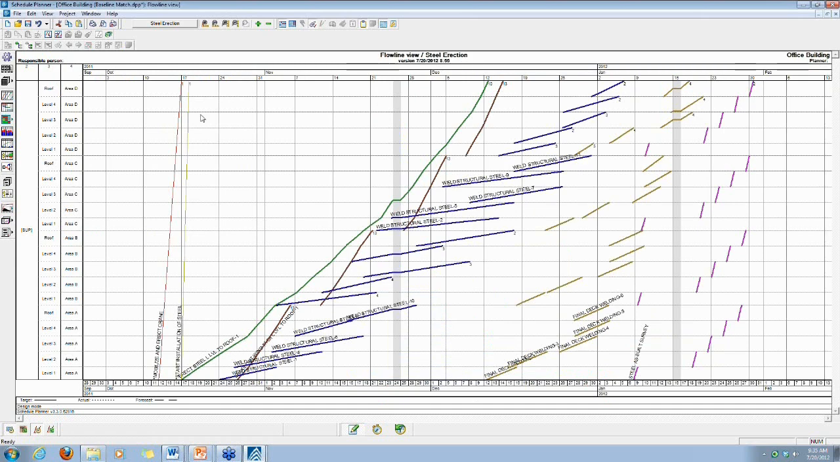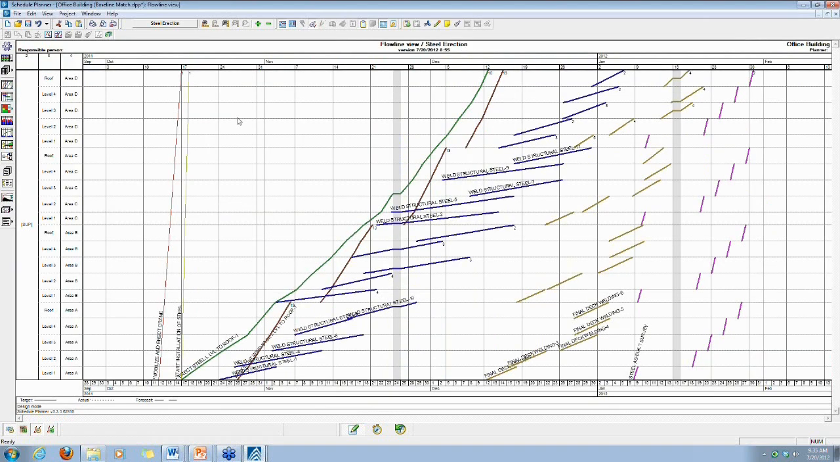However, if we flip over to the flowline view of this exact same schedule, you can see that we may have some resource difficulties resulting from some stacking of locations in this schedule, namely the blue lines representing the welding of our structural steel, and the yellowish brown lines representing the deck welding. Now, the steel erection is pretty straightforward most of the time. In this case, I wouldn't suggest making any changes here.